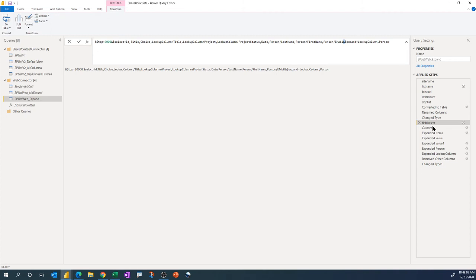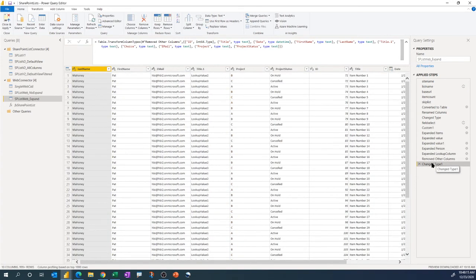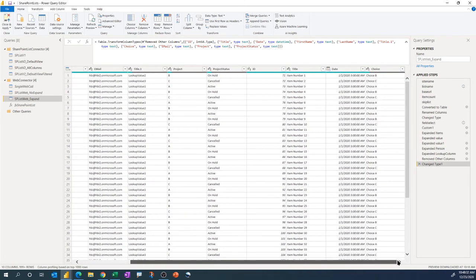And when I do that, then I basically get everything back, and I'll just jump to the end here and show you that I'm able to pull all those things. So I've got last name, first name, email. I've got the lookup value itself, which is in the title of the SharePoint list, the project status, as well as the other pieces of data originally from my list, the title from the original list, the choice column, the date column, etc.